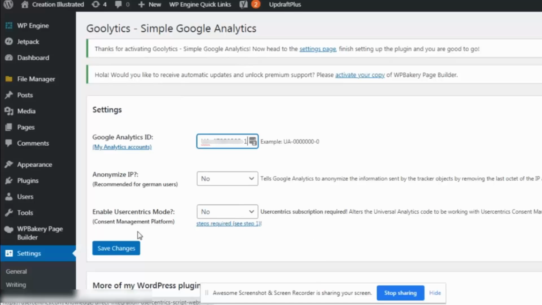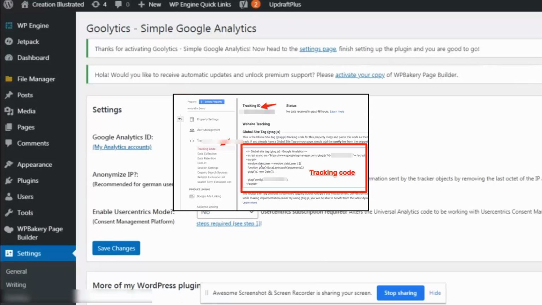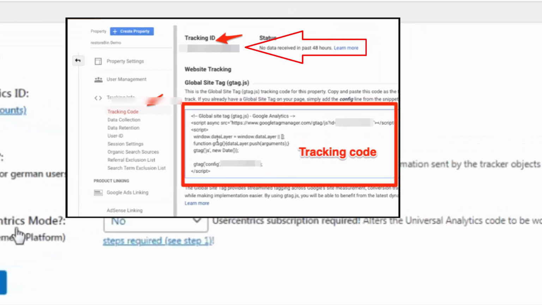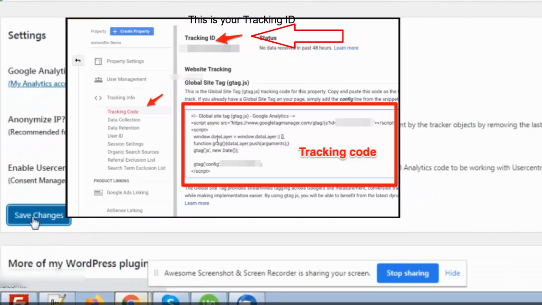Now this is your Analytics ID. It's not the full code, right? And this makes it a lot easier because you don't have to go in there and paste the full code into your site. You just use your Google Analytics ID and you paste it right there. You save your changes, and boom, you're done. It's pretty easy to do.